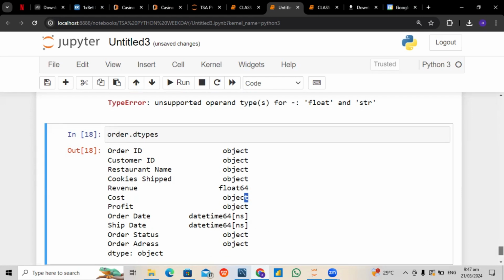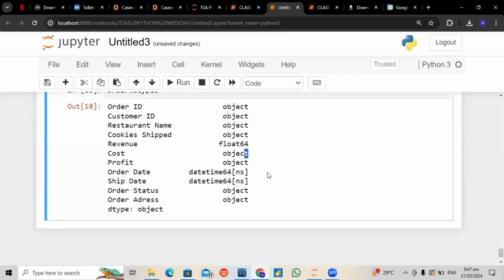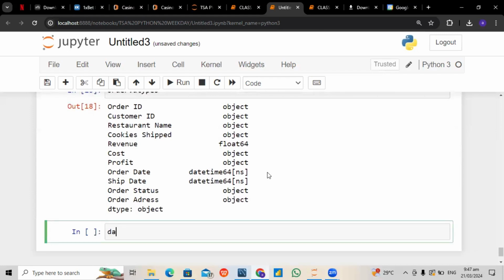Now, I'm going to convert the column from object to float, since I want to pass in the new column name, which is restaurant name. Before that, since I want my restaurant name to be in index number 2, I'll use the insert method. I'm calling out order dot insert, passing in the position number 2, then the name of my column, which is restaurant name, and then the data type, which is empty quotes.